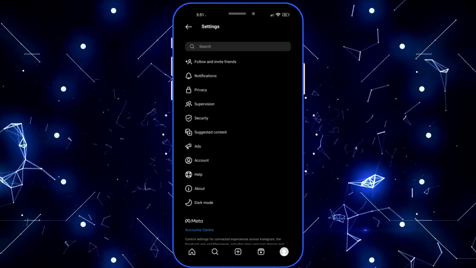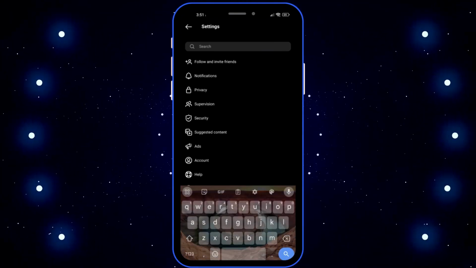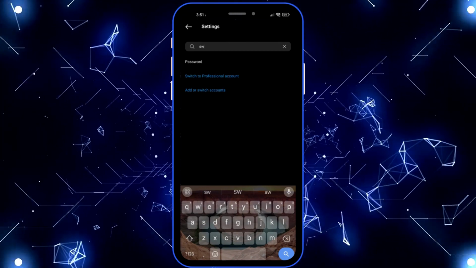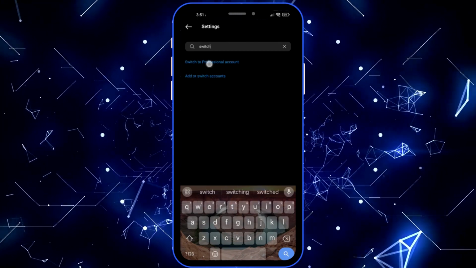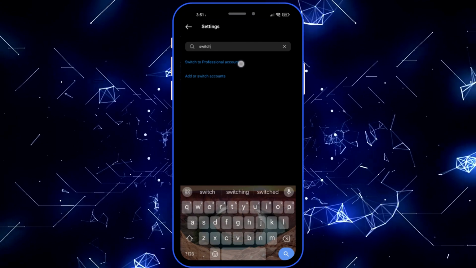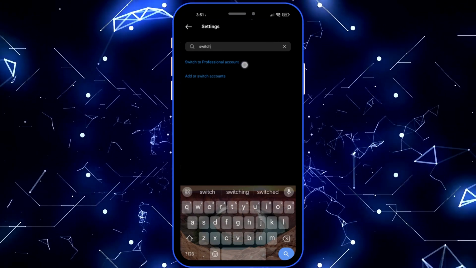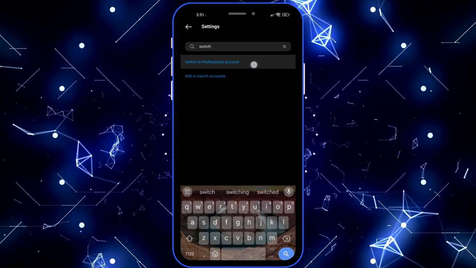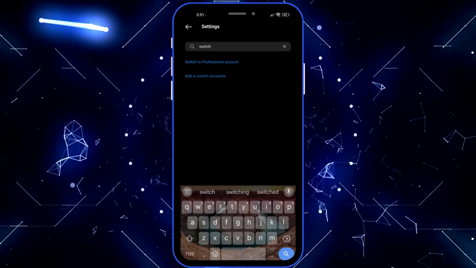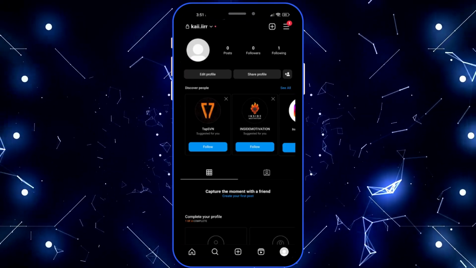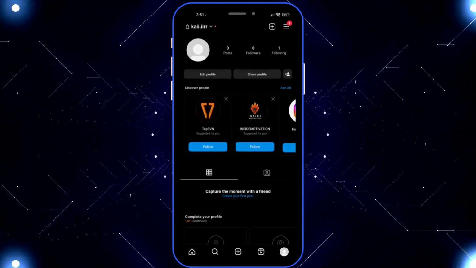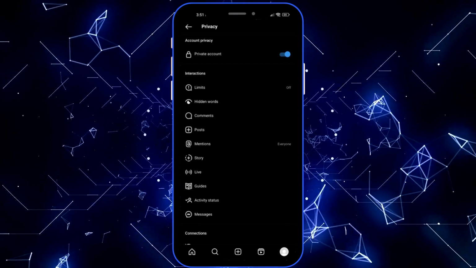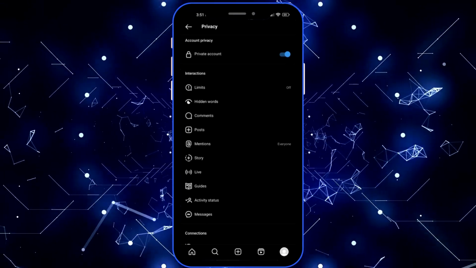So in order for you to switch to personal mode, type here in the search bar, switch, right here, just like that. As you can see, I have switched to professional account. It means I am in personal account. But if you have this option right here which says switch to personal account, then you would need to tap that and switch to personal account so that you would be able to see the private account feature right here in the privacy, and make sure it's toggled on. And that is how you hide your followers on Instagram.